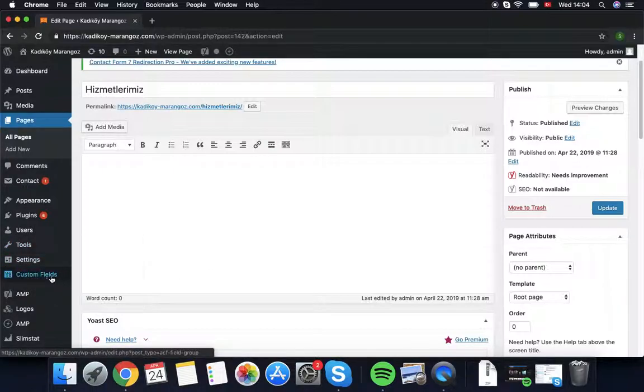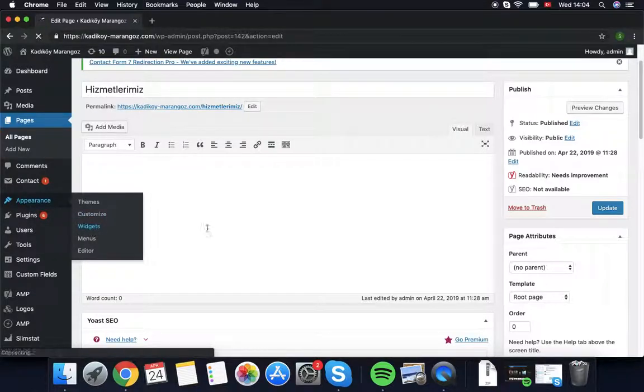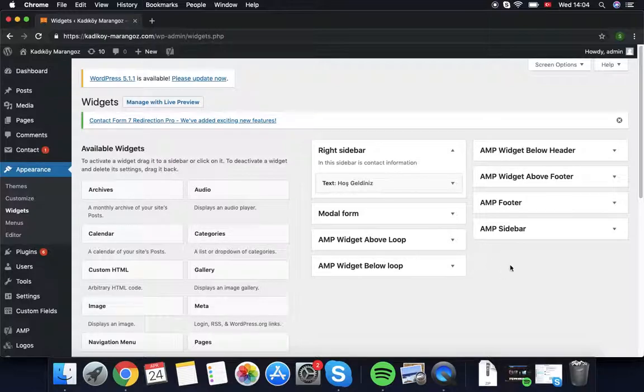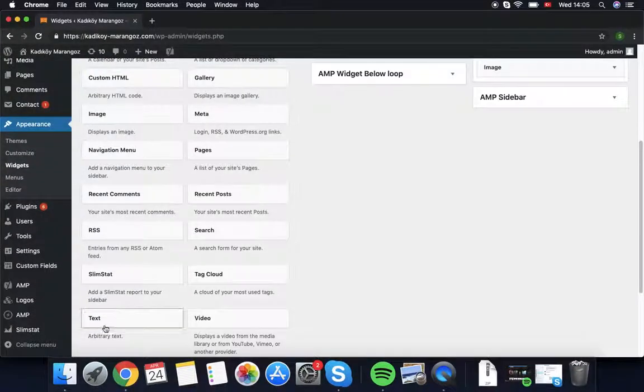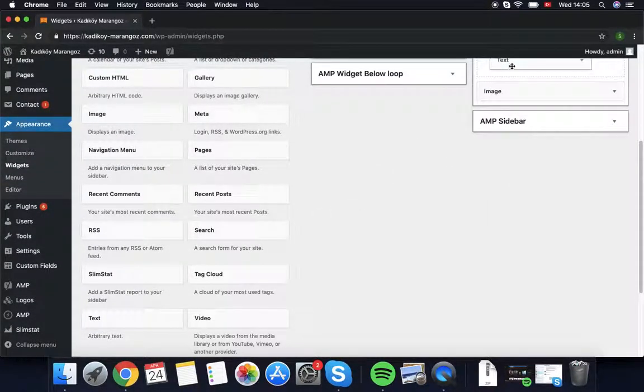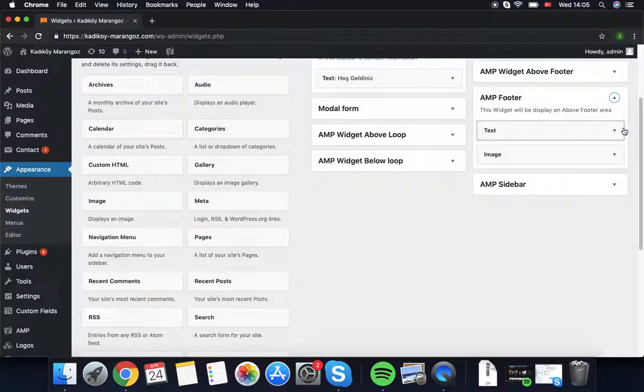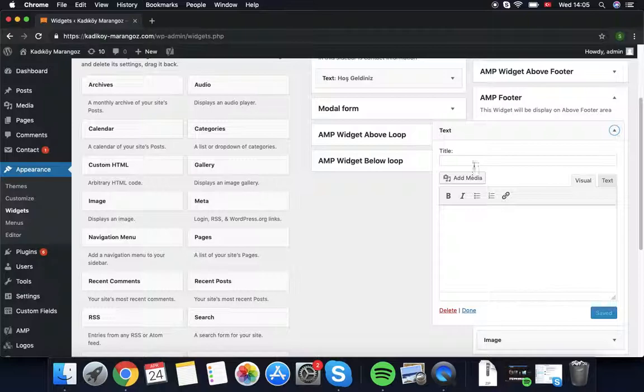What we want to do from here is change our widgets. Remember, on our homepage we had the footer and the welcome parts, so we need to do the same thing here. We come to the widgets, and here we have AMP footer and AMP sidebar. You need to drag a text from here to your AMP footer, and you need to do the same thing for an image.